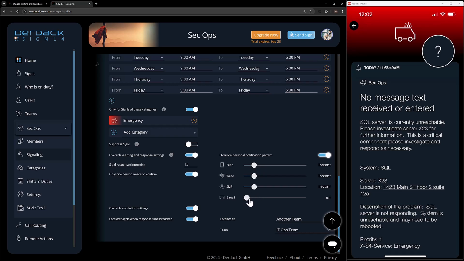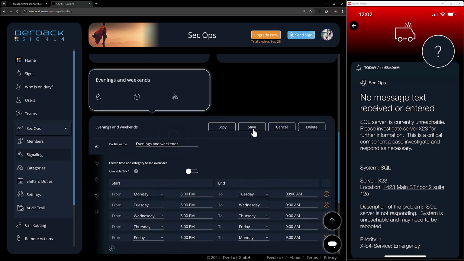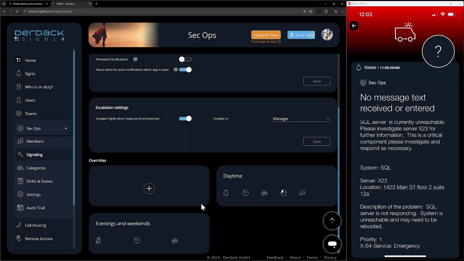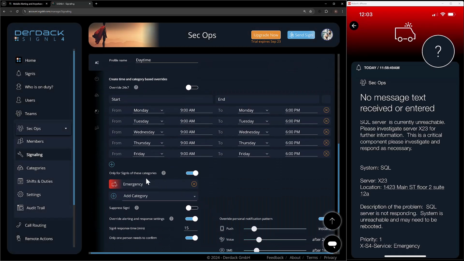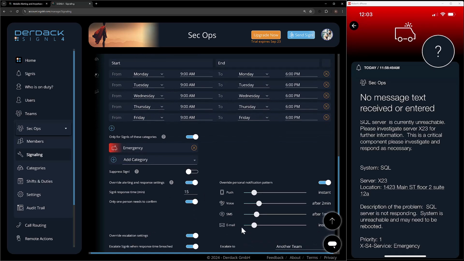We're going to turn on email, but we're going to leave email and push as instant, and we're going to make SMS 1 minute and voice calls 2 minutes, ensuring that you receive a lot of alerts very quickly so that we can see these emergency issues and get on them right away. Next up, I want to save this. Now we have everything set to our correct time, meaning on our emergency alerts, we are going to use these patterns instead of our already set pattern for anything in the emergency category during the work day.